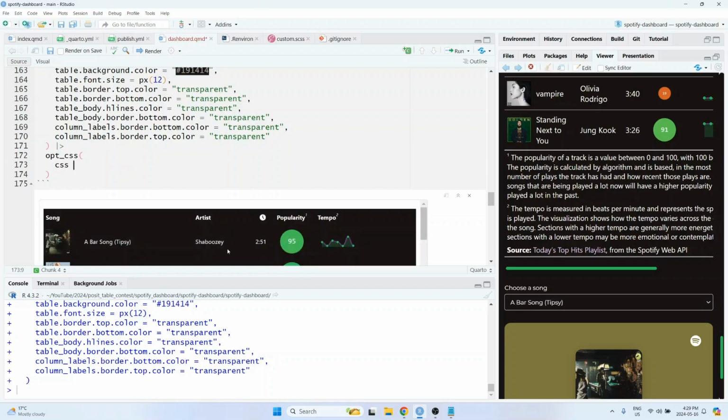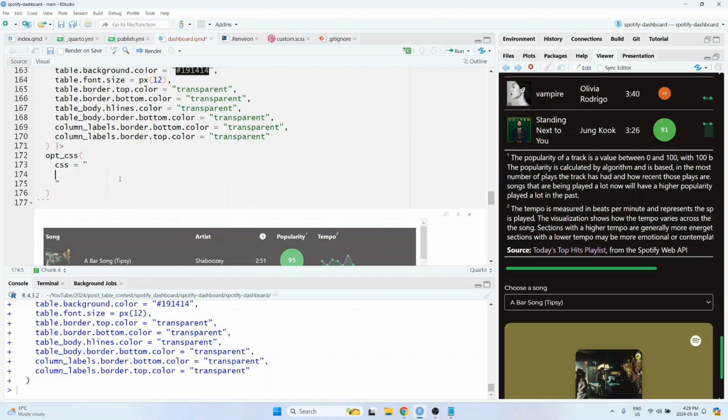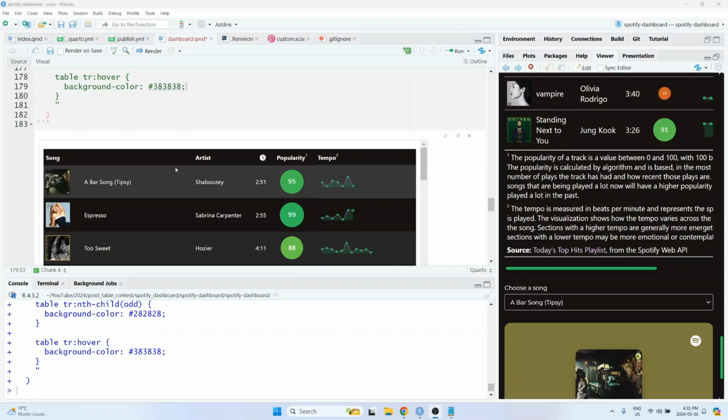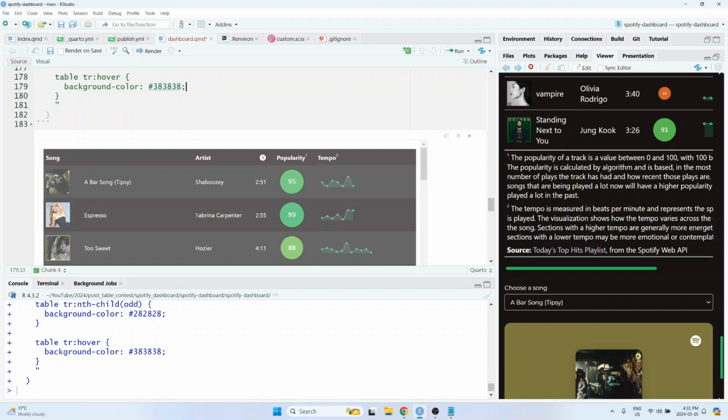So this CSS that we want to apply is going to look like this. I just generated this using ChatGPT. I just asked ChatGPT to come up with some CSS to add row striping and also change the color when the rows are hovered on. And now the rows have alternating colors, and when I hover on one of the rows, it has this color that I specified right here.